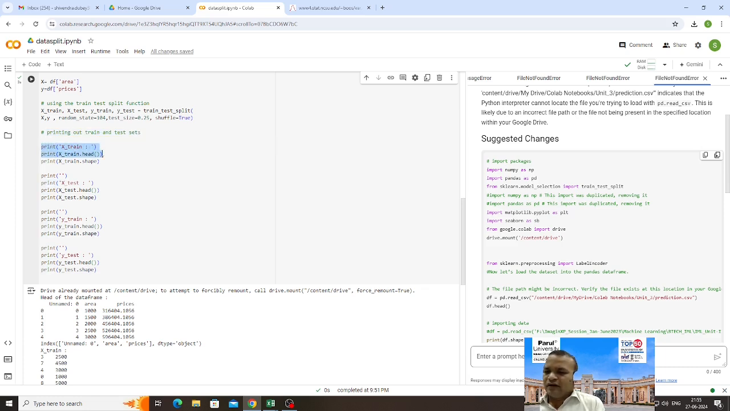Print out the test set and train set, so just the print function we use here. Print x_train.head and x_train.shape also. Again we use the print function to print x_test.head, x_test.shape. Again we use the print function, we want to see y_train.head, y_train.shape also, y_test.head and y_test.shape also.